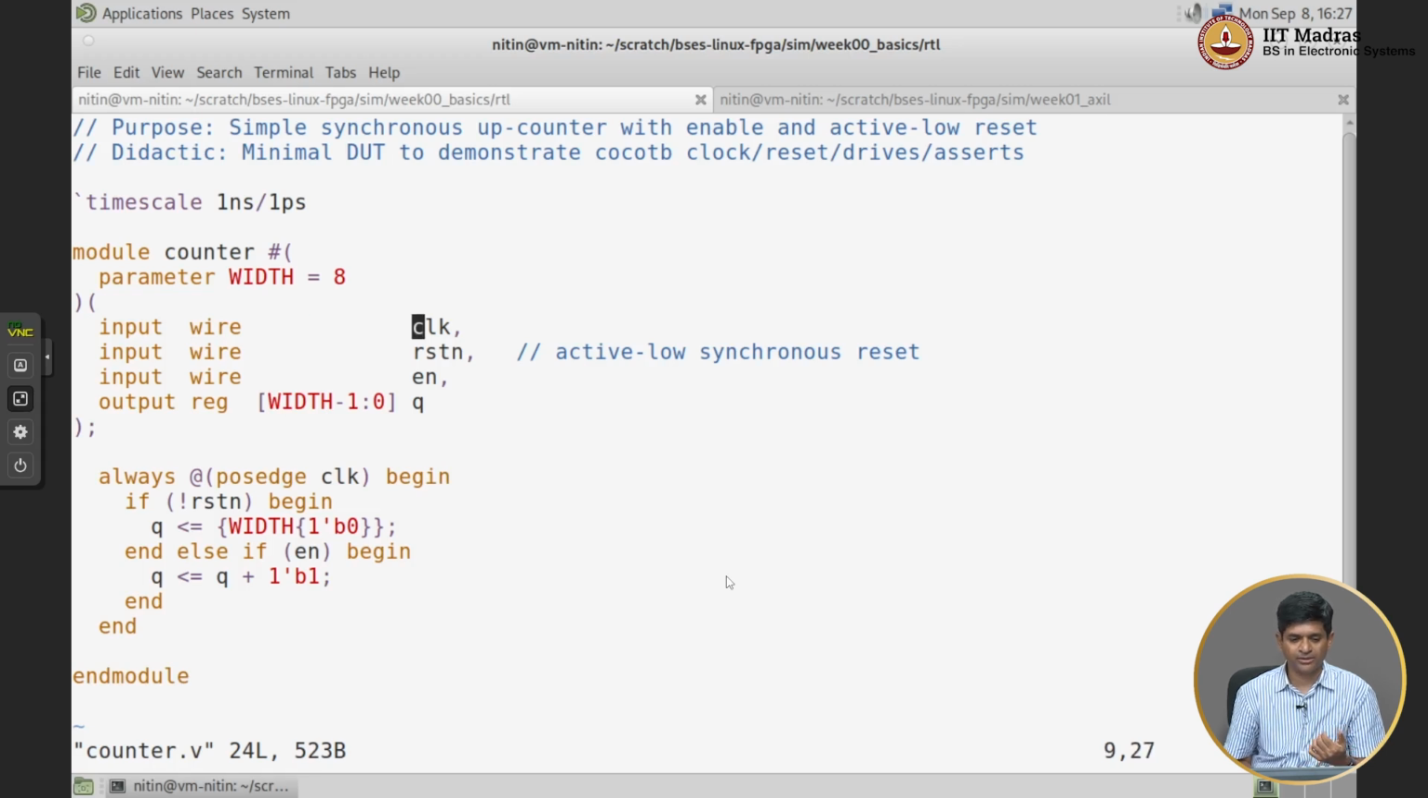One of them is a clock. There is an active low synchronous reset. Once again, this is convention. RSTN, if I end with the letter N, it usually indicates an active low reset, and if I don't have the N, then it's usually indicative of an active high. Please try and follow those conventions. If you change that around, it can be very confusing when you're trying to interface with somebody else's code.